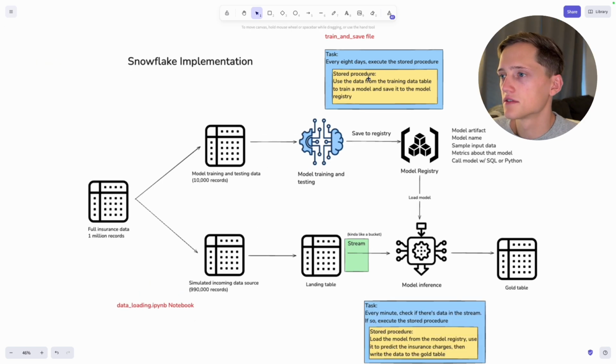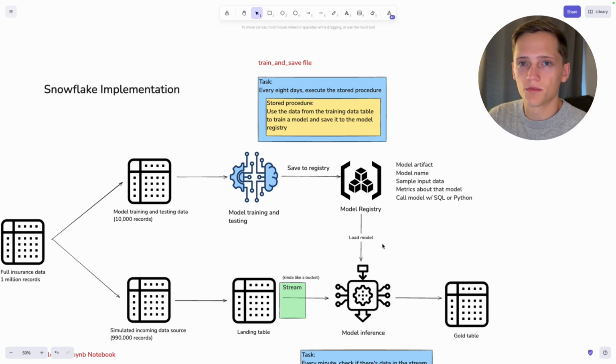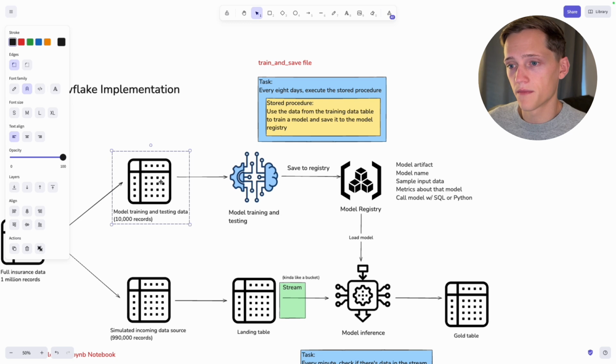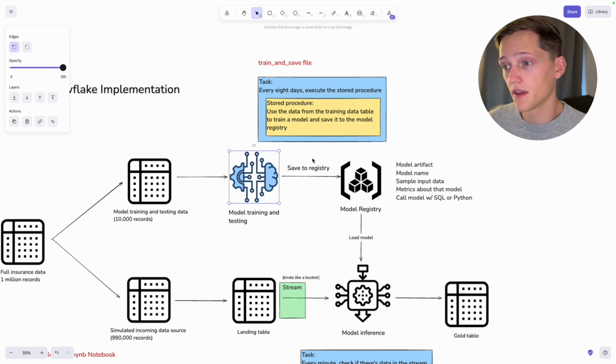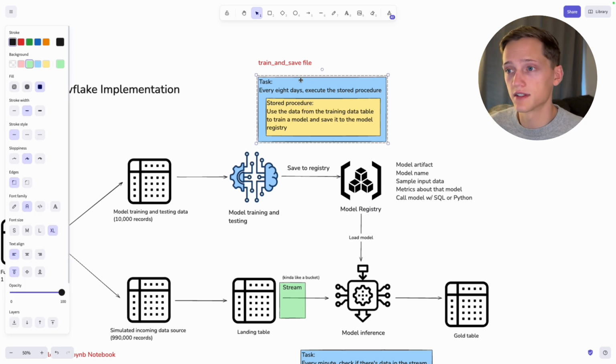Now let's take a look at this yellow box, this stored procedure here. So it says use the data from the training data table to train a model and save it to the model registry. What exactly is a stored procedure? A stored procedure is logic that you save to be called later on. In our case, the logic that we're going to use is logic to access data from this training data set, use some Python to train a model, and then save it to the model registry. That's what the stored procedure does. Now, what the task does is every 8 days it executes the stored procedure. So all it is really, is an automation and scheduling tool.